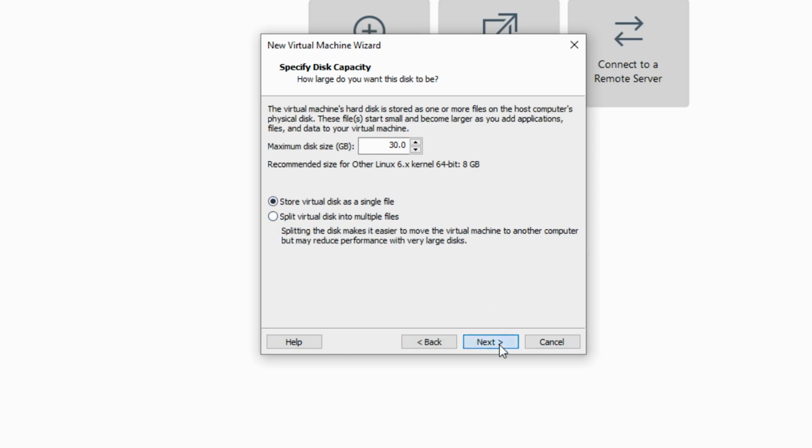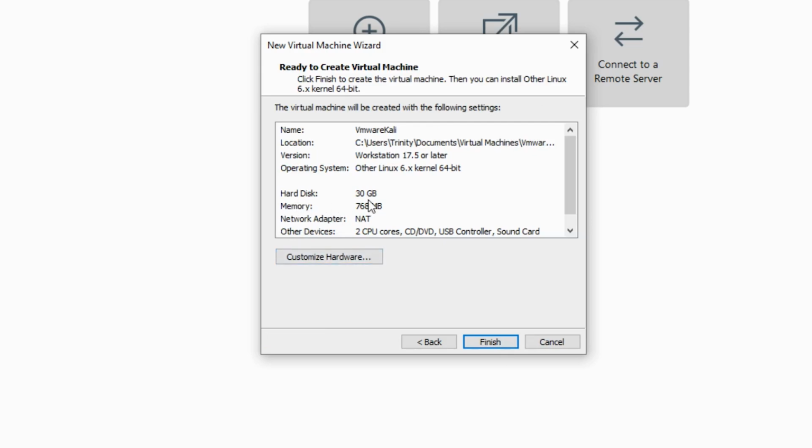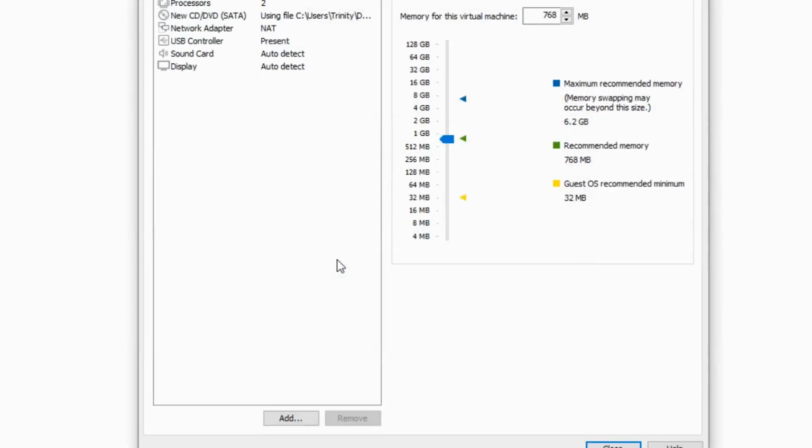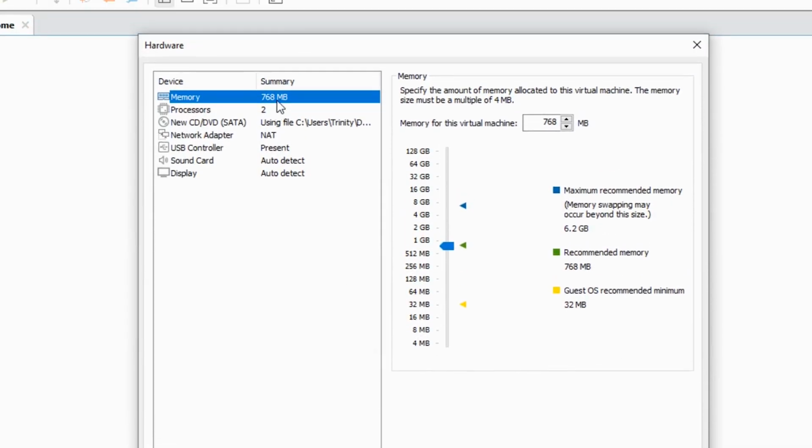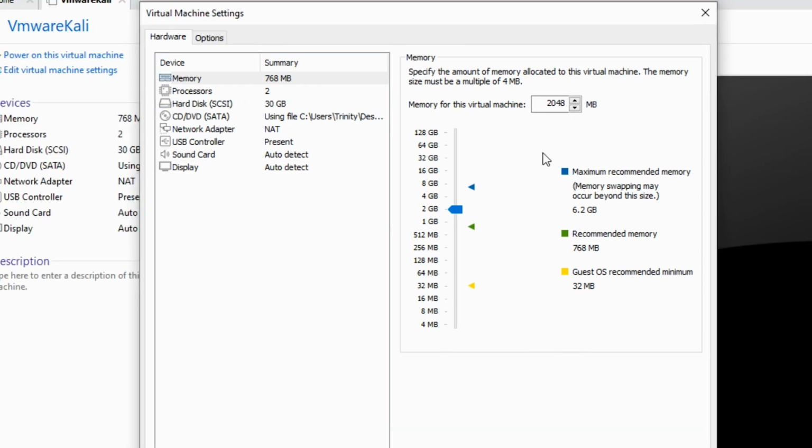So I say next. Now here is a memory. I want to bump up this memory to 2 gig. So I click on customize, and the memory, I have to increase this, or I can easily do it here. 2 gig, 2048. Gone are the days where you can use 256 or 512 for virtual machine setup.